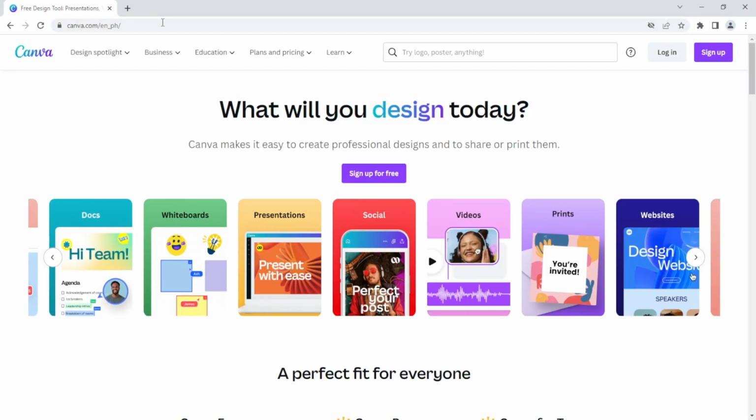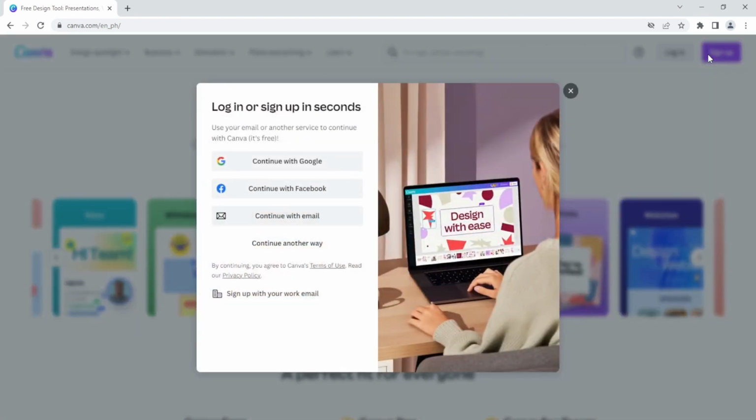Once you're on the home page, click on that big inviting sign up button at the top right corner. Now you have options to sign up. You can sign up with your Google account, Facebook account, continue with email, or continue another way. So for this tutorial, I'm gonna continue with email.